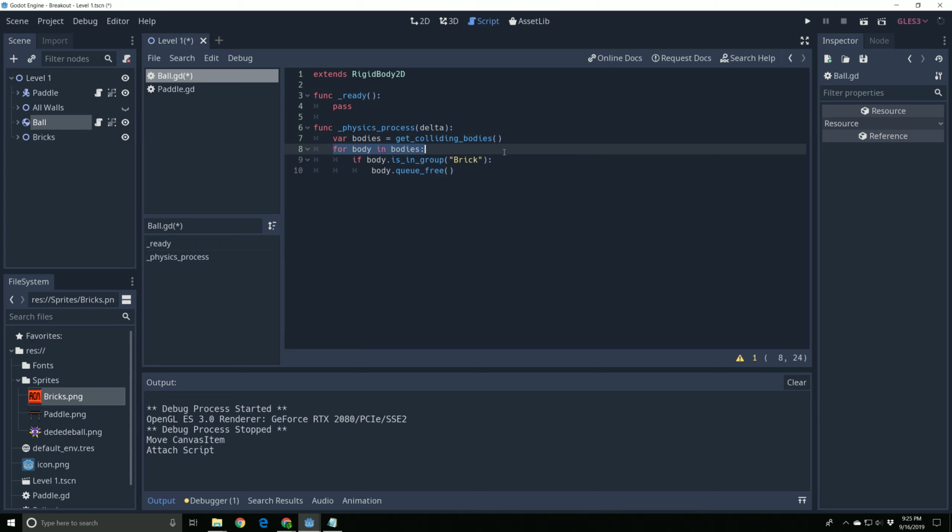This is a for loop, and what a for loop does, it says anything inside of here, we're going to check it out and see what it is. And so for every object that it's bumping into, it's going to go through this loop and do something. So for every single object inside of that, it's going to look at it and it's going to do something. What's it going to do? It's going to see, are you inside of the group bricks?